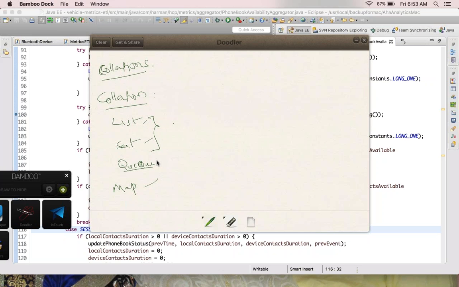Clear, guys, about this? It seems that someone is okay. Now let's see the architecture of the collection. Then we'll go and talk about each one.